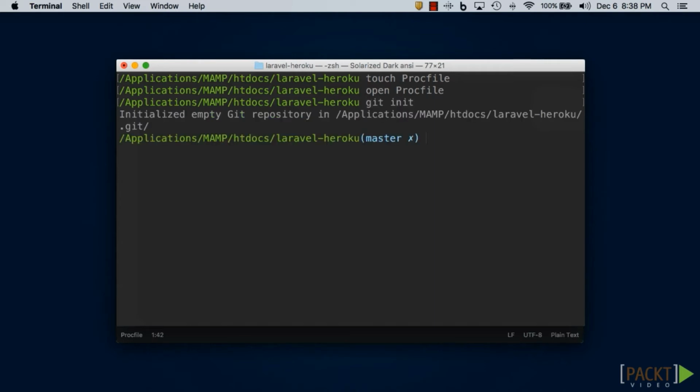We need to add and commit our files to Git so it can keep track of them. You can do that by typing in git add ., and then git commit -m and give it a commit message like "initial commit".